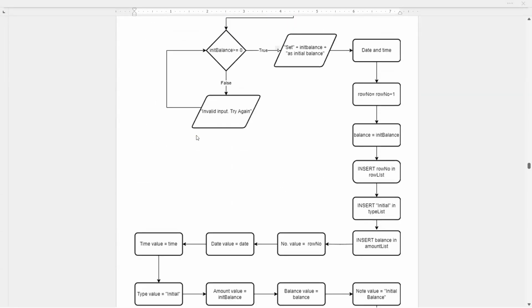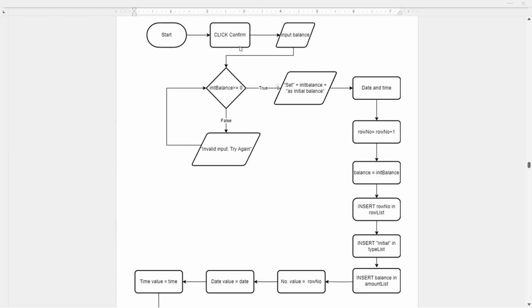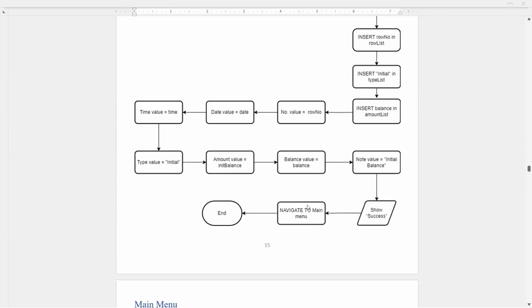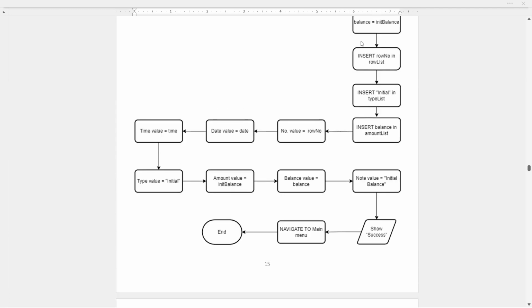In the initial balance screen, when the user clicks the confirm button, we will take the text input and check if it's a non-negative number. If it is not, we will show an error. Then the confirmation message will be set. The current date and time will be recorded. Once confirmed, we will assign the input value to the variable. We will increase the row number by 1. We set balance to initial balance.